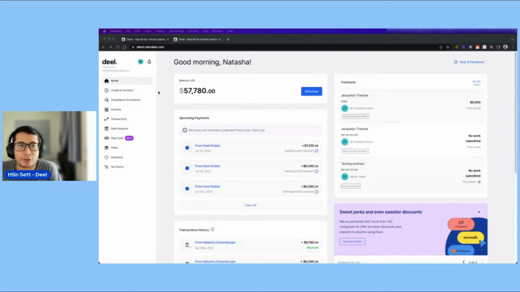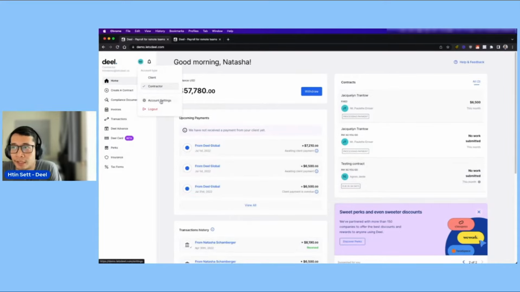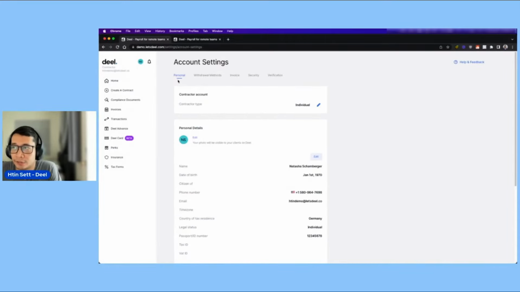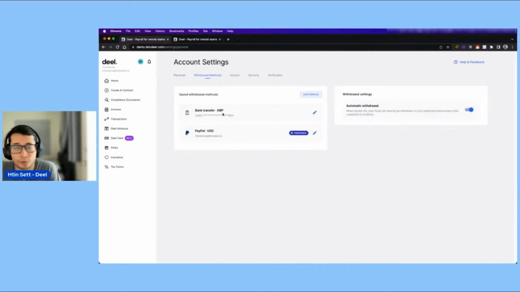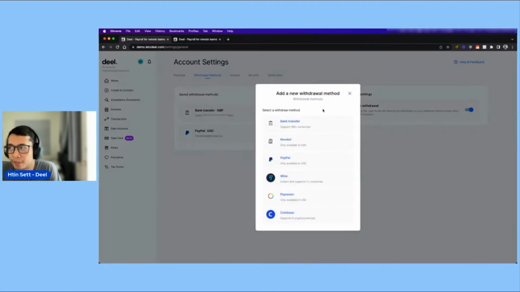Now it's time to withdraw your funds from Deel. So to get started, you'll want to click on the top left-hand corner here and go to Account Settings. And under Account Settings, you'll want to click on Withdrawal Methods. When you get to this page, you can click on Add Method to see all of the different options that are available to withdraw your funds.